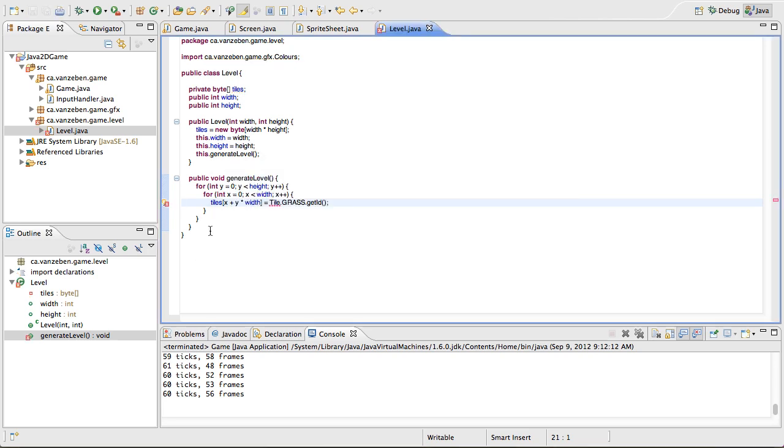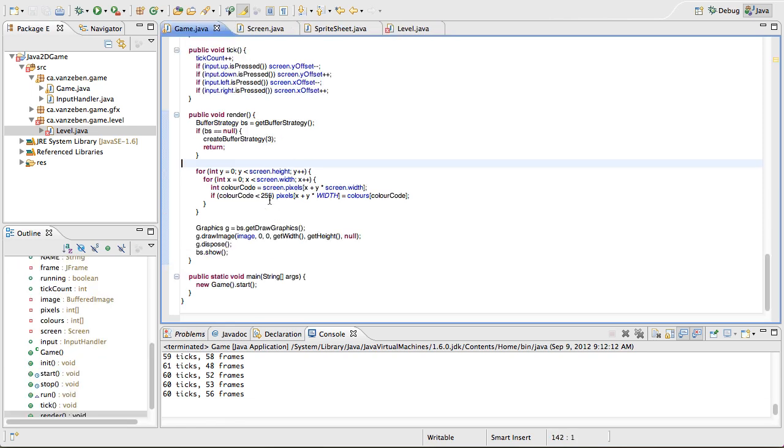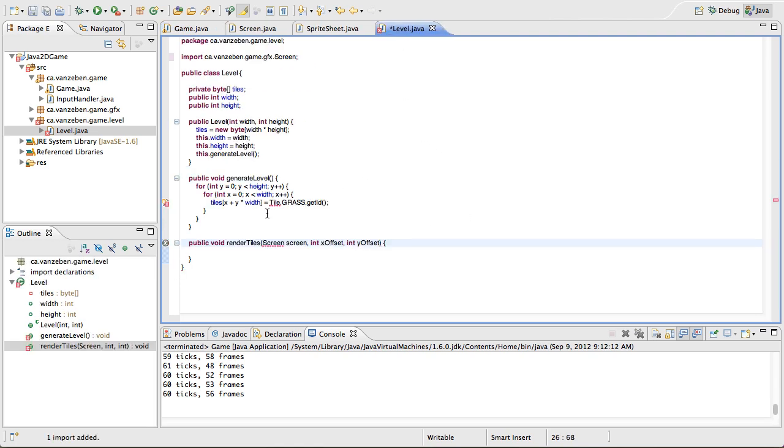We're going to verify that in the level here. So we're going to say public void renderTiles. It's going to take the screen. It's going to take the X offset. What this X offset and this Y offset are going to be is variables in our game class, and it's essentially just going to be the player's position centered on the screen. That's essentially all it's going to be.